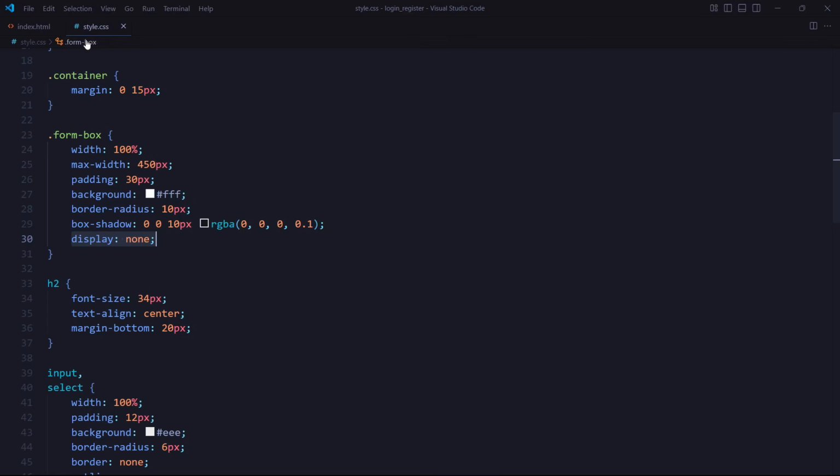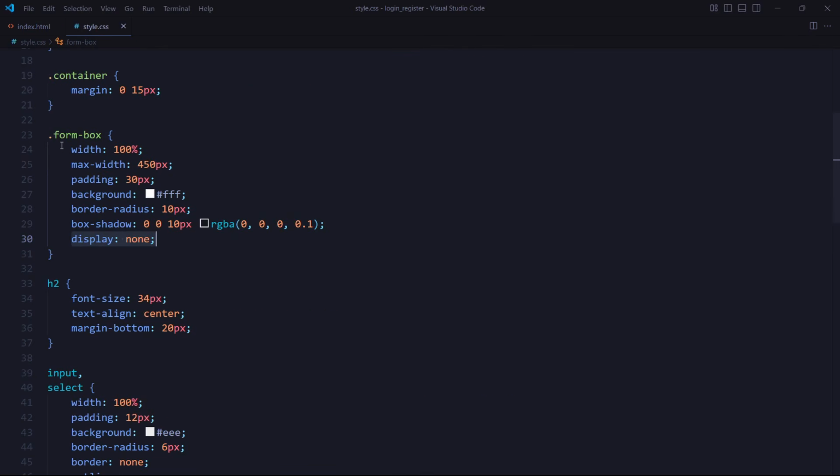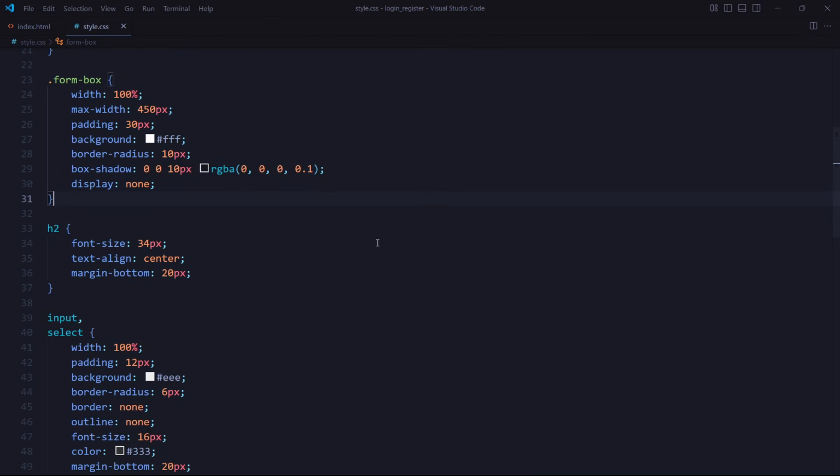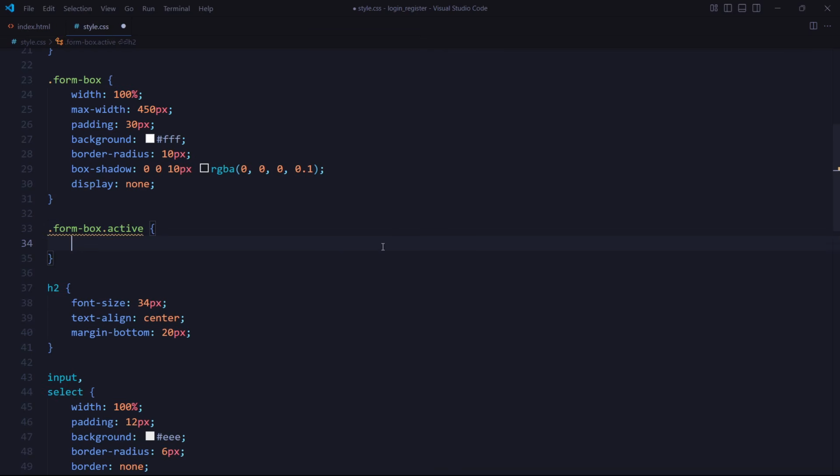Next, we will only display the login form by adding the active class to the login element. On the div element with the formBox class and the ID login form, we add the active class here. Then we will provide properties for the formBox class with the active class. Add the property display block.